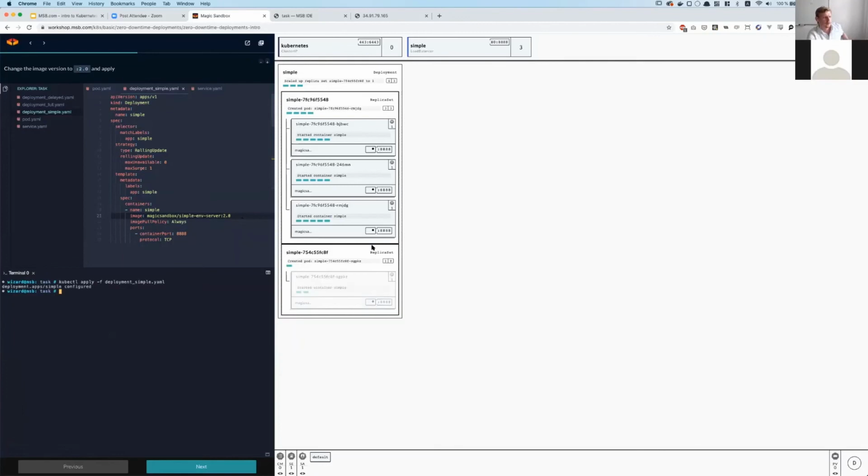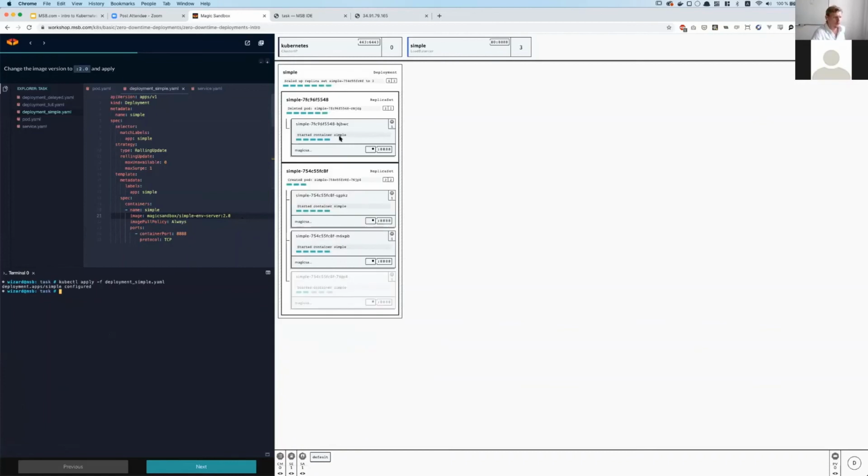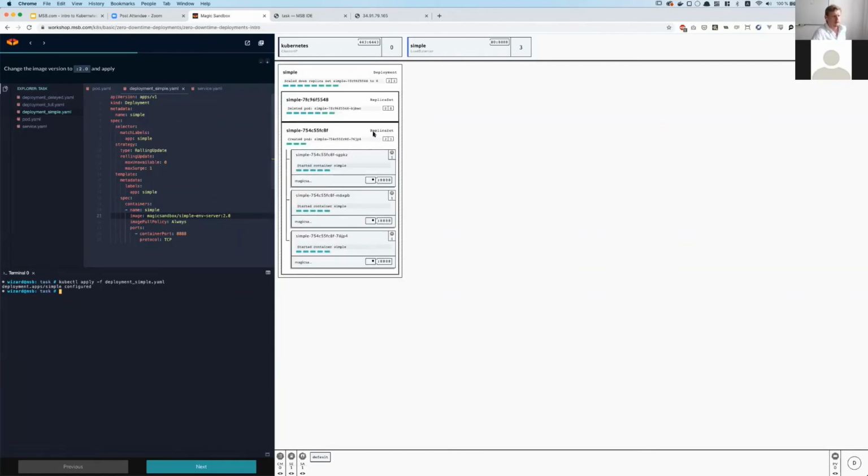So let's have a look now in the visualization what's happening. And now you see what's the purpose of our replica set. You can now see the old ones slowly shutting down and the new ones restarting. And this is the idea of a replica set, that it maintains a history of your version deployments.